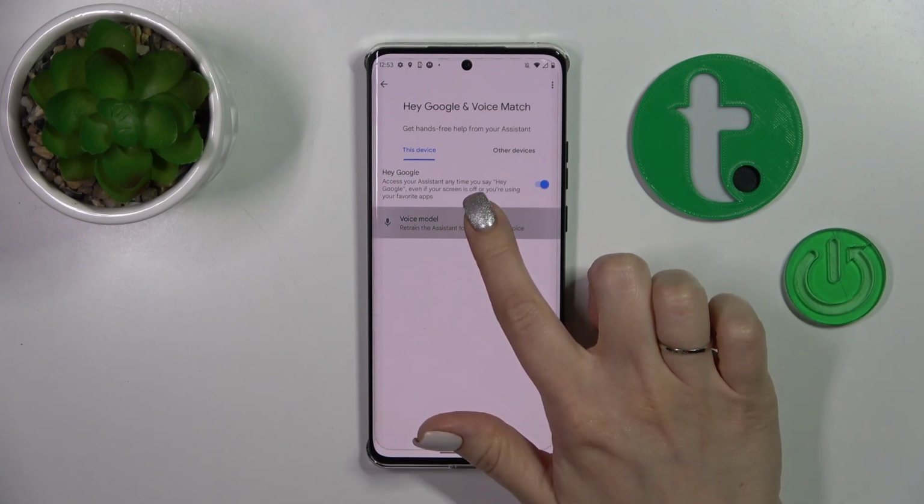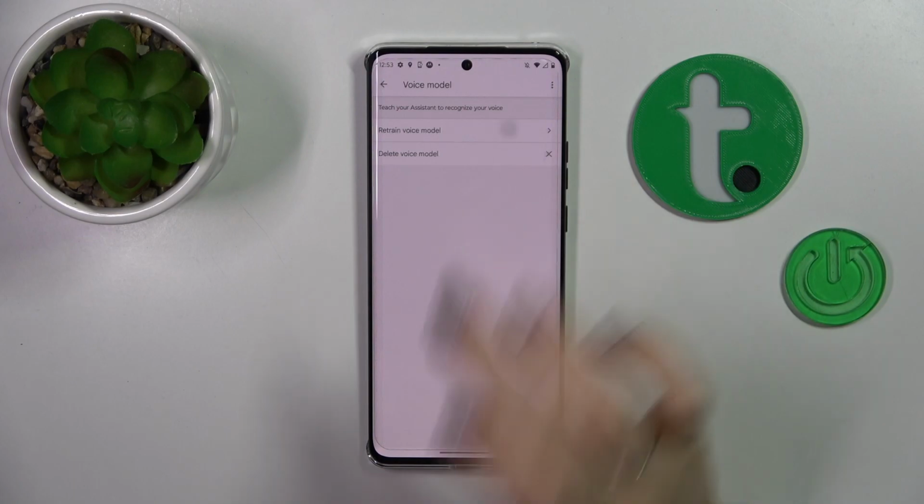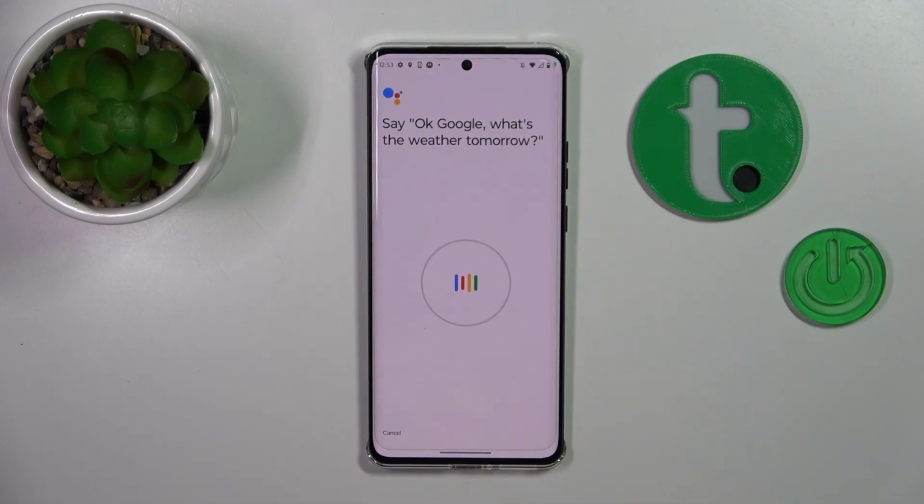For Assistant to recognize your voice, you should add your voice model, so tap retrain voice model and say, OK Google, what's the weather tomorrow? OK Google, set the timer for 5 minutes. Hey Google, make a call. Hey Google, remind me to water my plants every Monday.